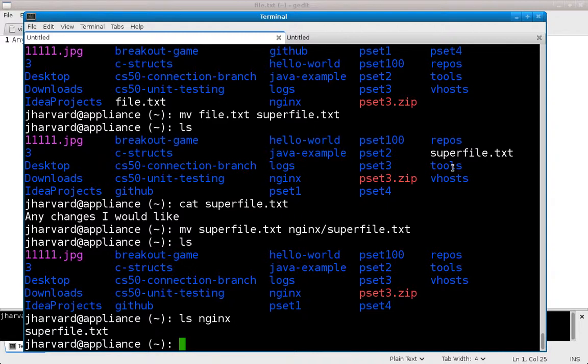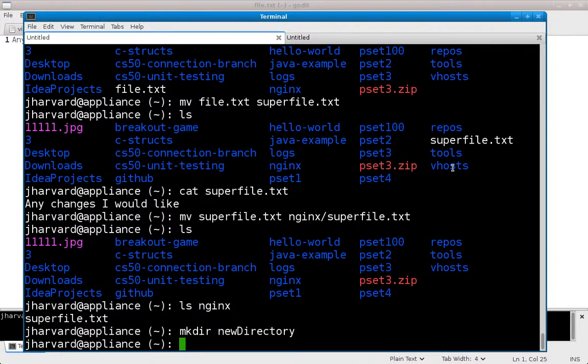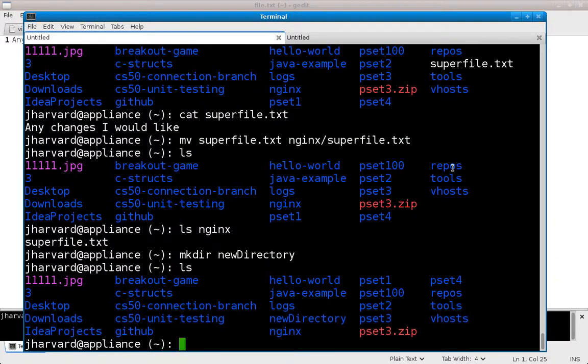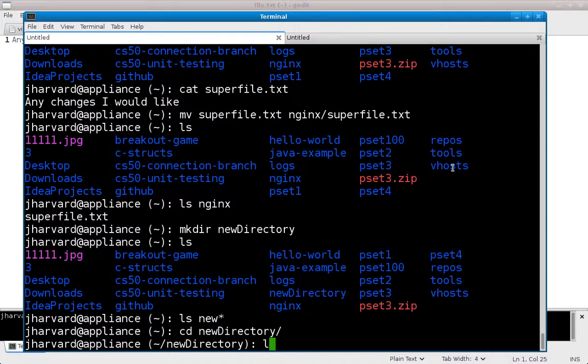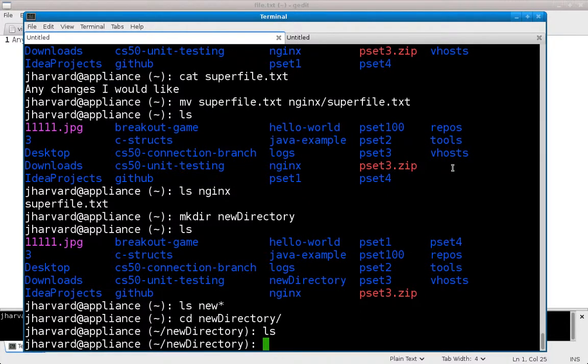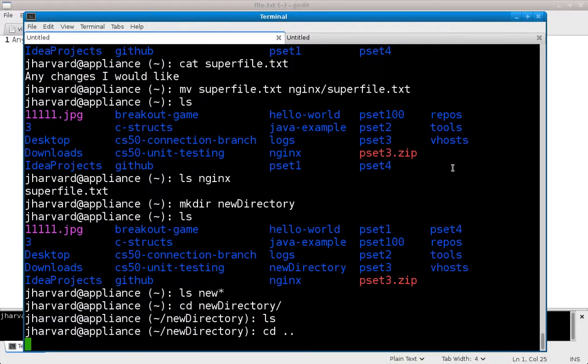So we've created a file, we've modified a file, we've copied a file. How about directories? How do we deal with directories? The directory command is real simple. It's mkdir, and we can name our new directory. Okay, we can go into our new directory. As you can see, we've got nothing in our directory, but at least we do have the directory in fact.